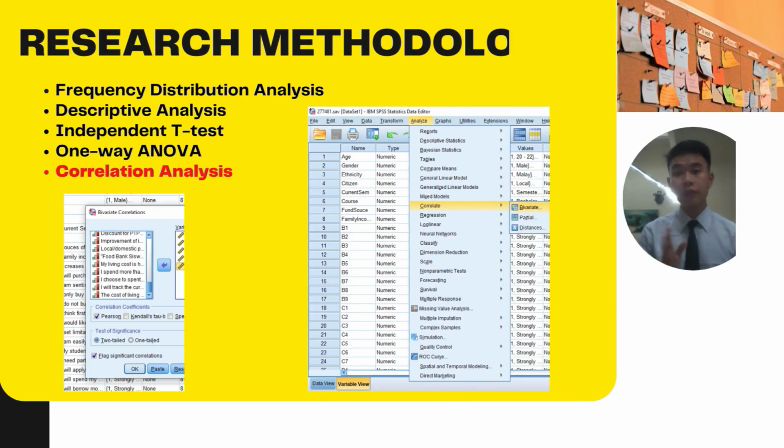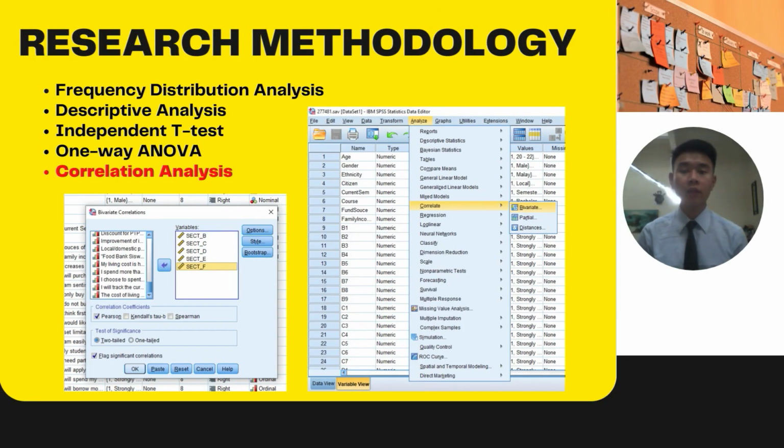Then click OK. For correlation analysis, the Pearson correlation analysis is used to examine the following hypotheses in order to achieve the fourth objective, whether there is a relationship between variables. So click Analyze, Correlate, then Bivariate. After the Bivariate Correlations, we choose the variables which are from Section B to Section F.